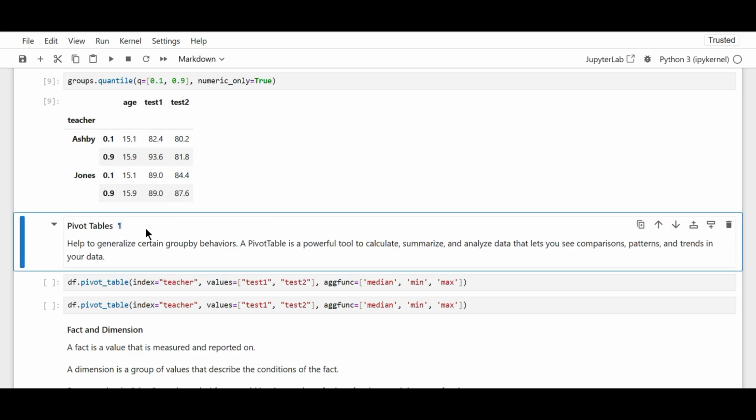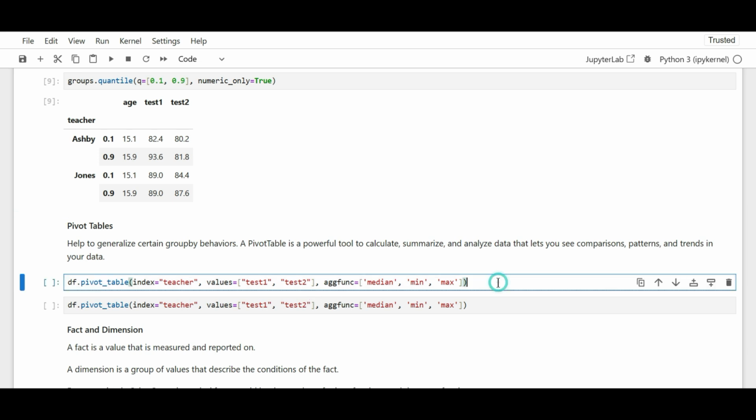Another important operation is to compute pivot tables. A pivot table in Pandas is similar to an Excel pivot table. It is a powerful tool to calculate, summarize, and analyze data that lets us see comparisons, patterns, and trends in our data. We can use the pivot_table method and provide the index column and also the columns for which we want to compute the statistics as values. And finally, we provide the aggregate functions which we want to use.